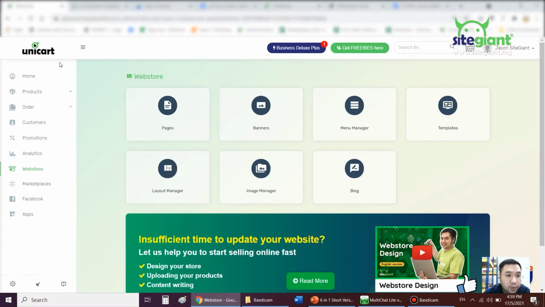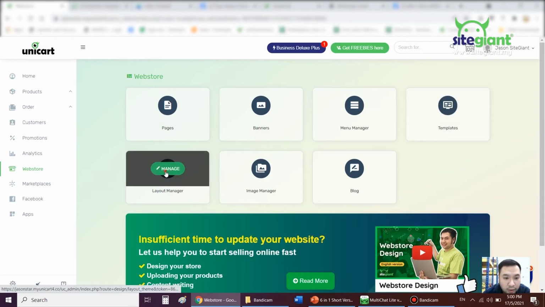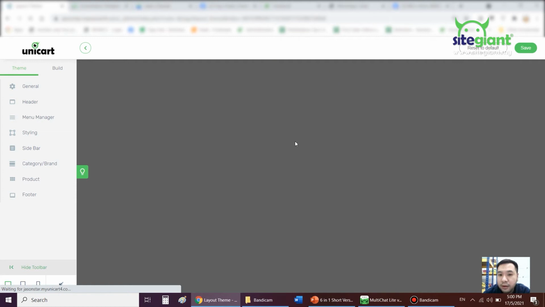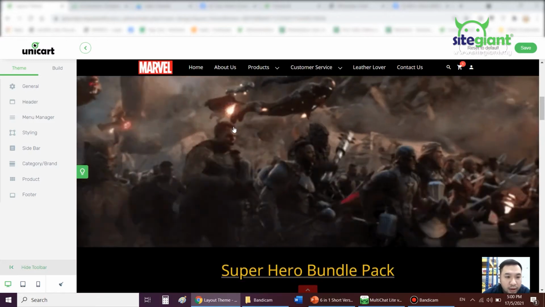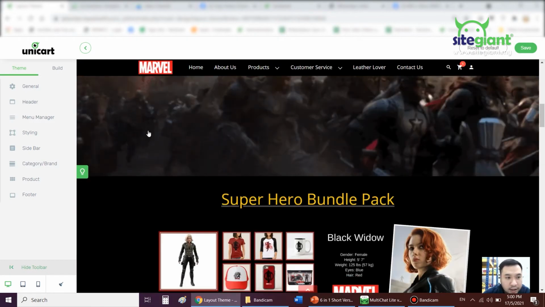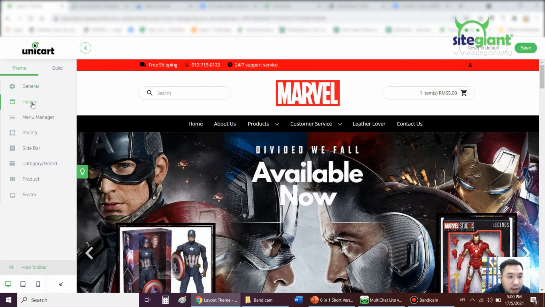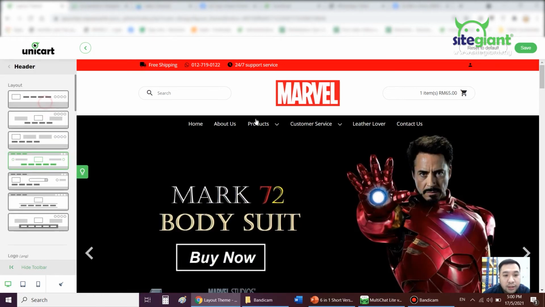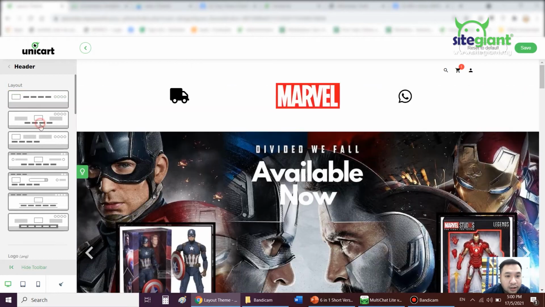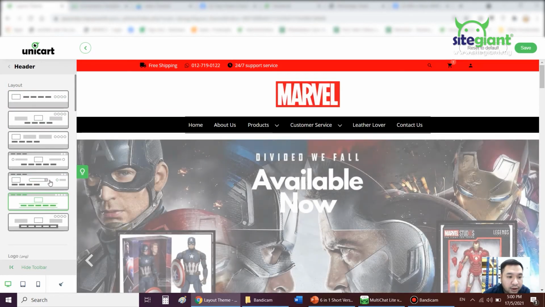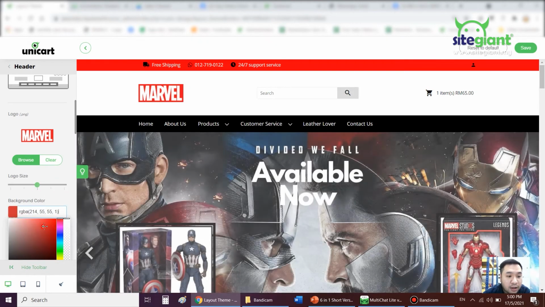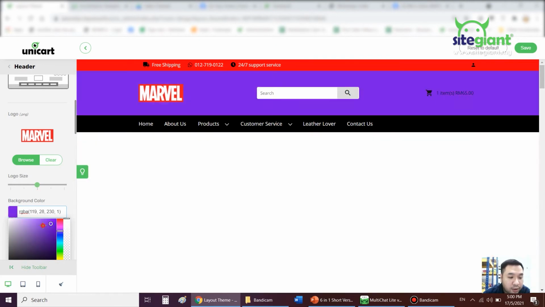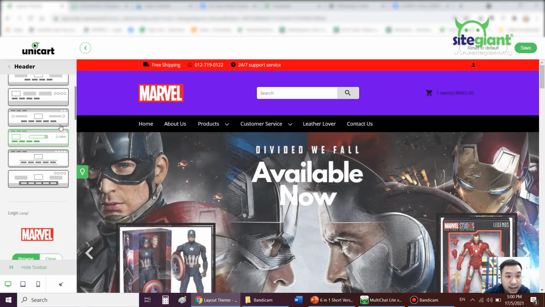So let me show you how it works. This is our demo backend. Now I just head over to layout manager. As you can see, this is my demo account and I just use Marvel as the theme. From here, I can easily make adjustments to the headers. I can have multiple different styles. If I ever want to change the logos or the background colors, I can just easily press and see the effect immediately.